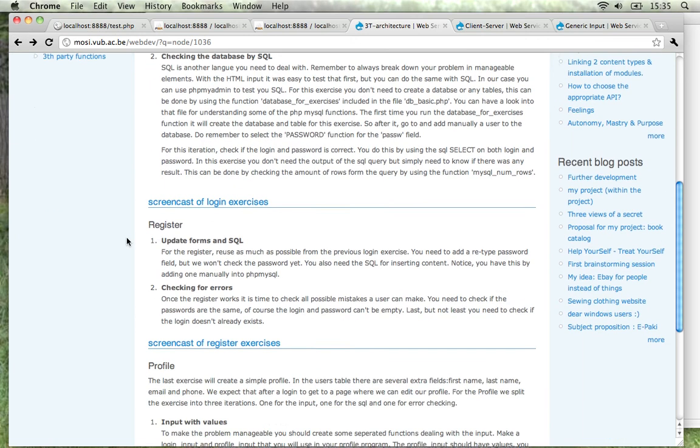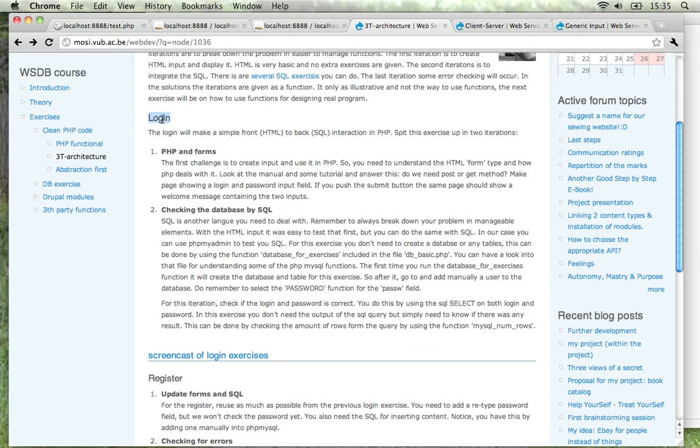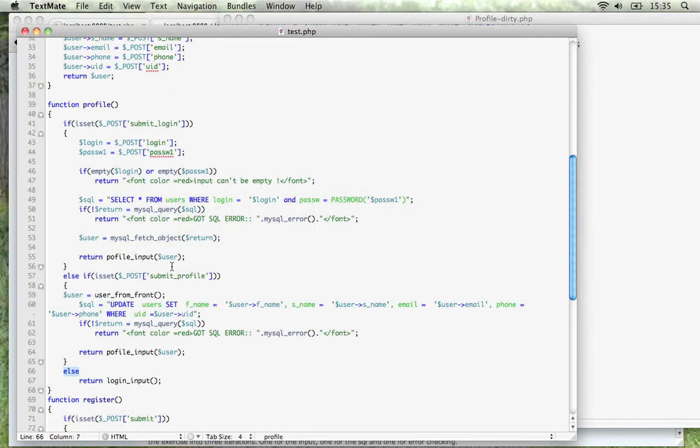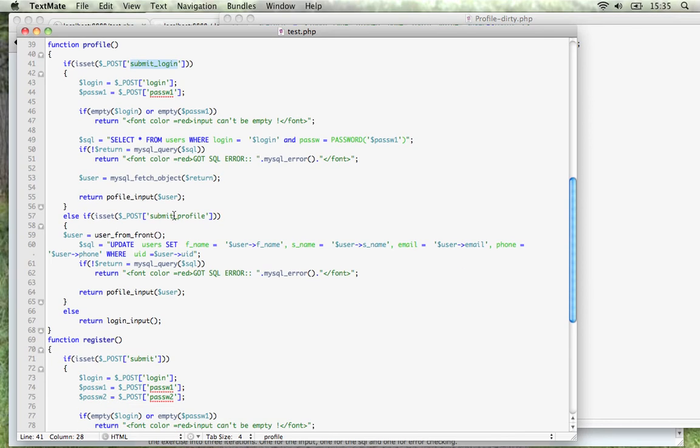In the previous exercise we had a profile page where you first had to log in, but we didn't yet include the register. If you look at the code, now we have this submit login, this submit profile, and otherwise the default case, the else case where you show the login page. You want to actually change this so that you can have any page possible.